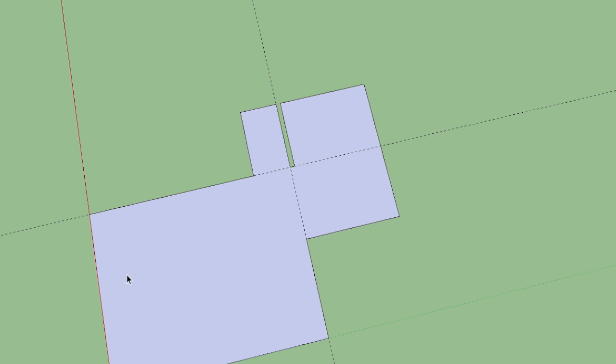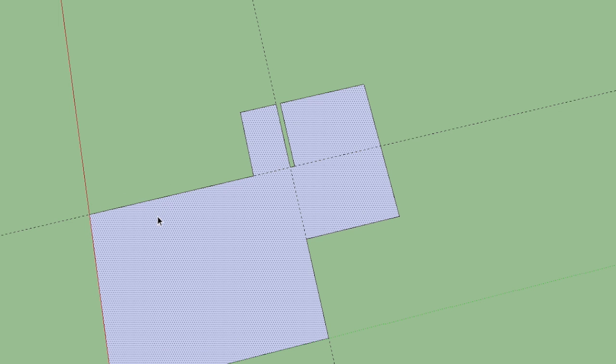So what we have here, this is the living room. This is accurate to the inch, to the half inch, and this is what we're going to be working with for the duration of this series.